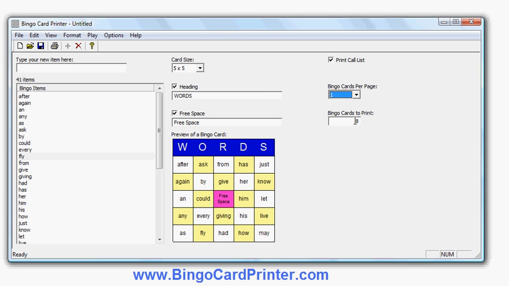And the third option: how many different bingo cards do I need? Remember, every bingo card will contain different combinations of words in different random order. Put in as many as I might need in my class, for example. I can put in 1, I can put in 10, I can put in 100, I can put any number up to 9,999. So I'll say, for example, I have 50 students in my class, rather a large class, but we'll say that's the right number.